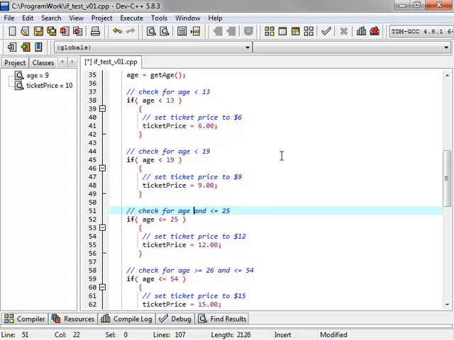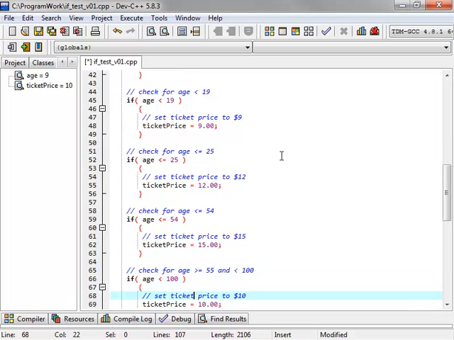Here I'm checking for age less than or equal to 25, less than or equal to 54, and less than 100. Now, what would fix this so that it would not set my price in the wrong place and just keep resetting it all the way through? And the answer is this right here in terms of design.